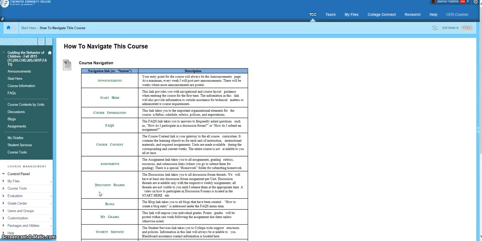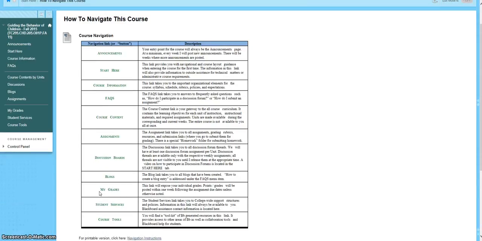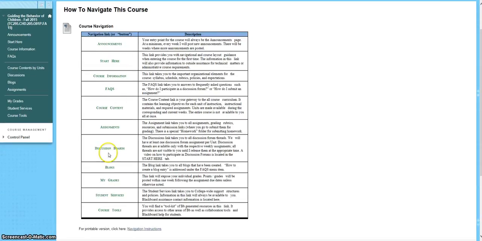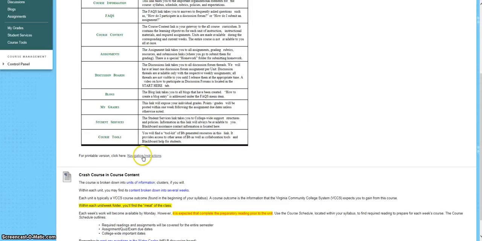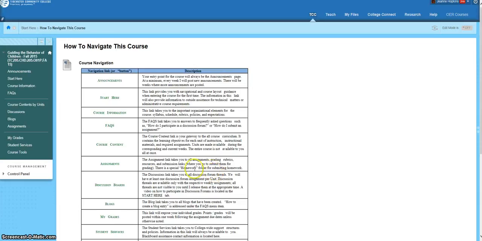You can click on each of these folders and they open up. Inside of how to navigate this course, you're going to see the names of all of these side buttons right here, and it describes a little bit about what's in them. You can also notice down here that you can click on this link and open that as Microsoft Word and print that out, so you have a quick point of reference for where to find things.